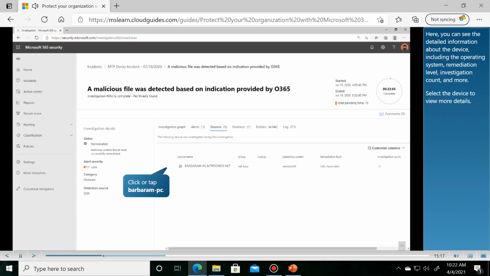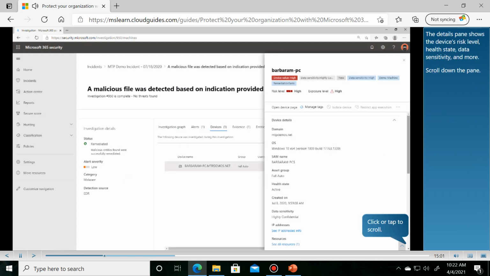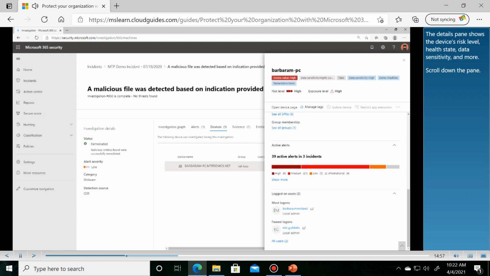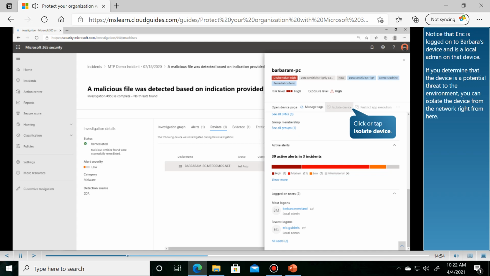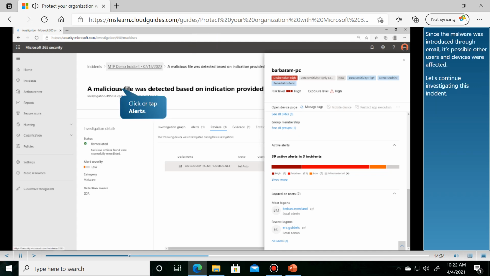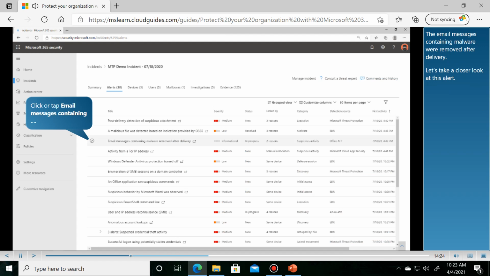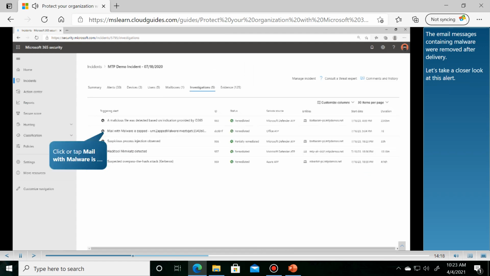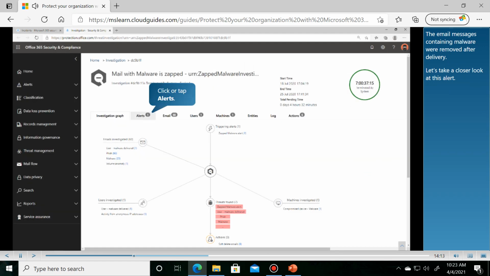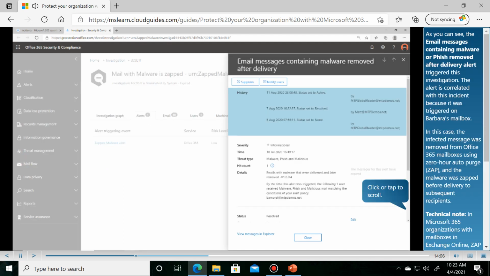Investigation graph. Here, you can see the details pane shows the device's risk level, health state, data sensitivity, and more. Scroll down the pane. Notice that since the malware was introduced through email, the email messages containing malware were removed after delivery. Let's take a closer look.